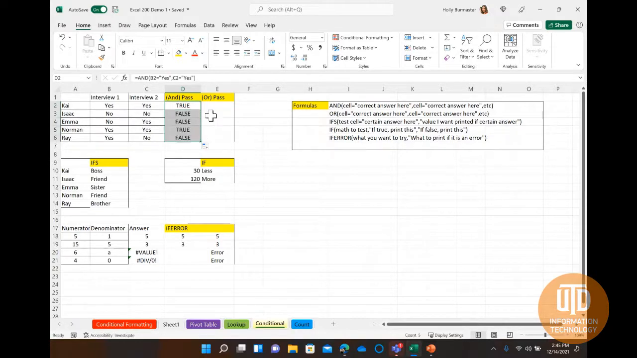If we drag it down, we get some different answers. Isaac does not get the job because he didn't do either of them. Emma doesn't either because she didn't pass interview 1, but she did pass interview 2. Norman gets the job because he passed both, but Ray does not because he did not pass interview 2.